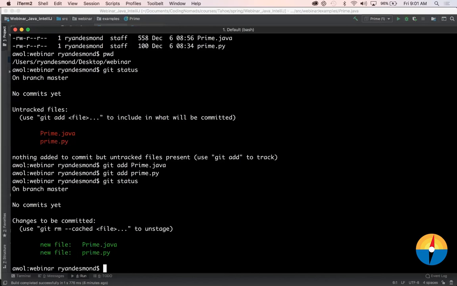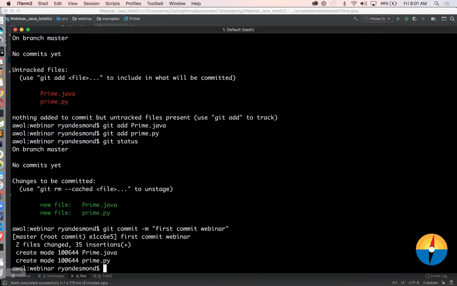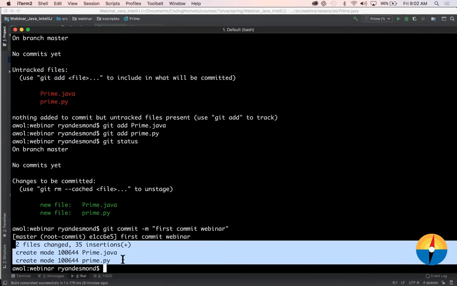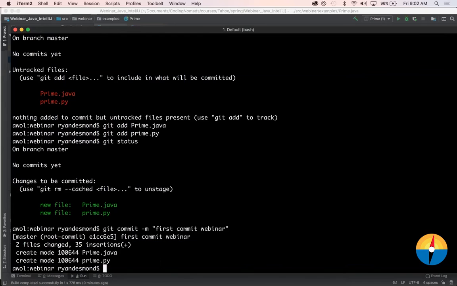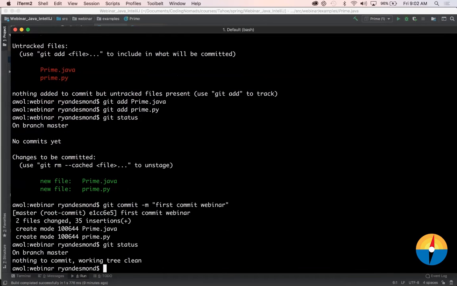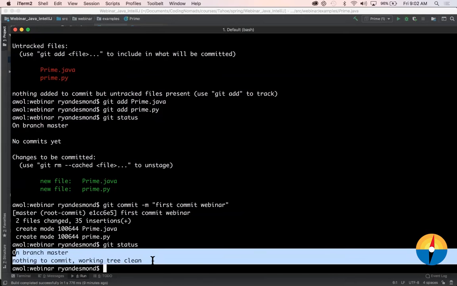And now I'm going to commit these two files and I'm going to give it a message. So git commit -m. And I'm going to say first push first commit webinar. So now two files were created, prime.py. Now if I say git status, on branch master, nothing to commit, working tree clean.